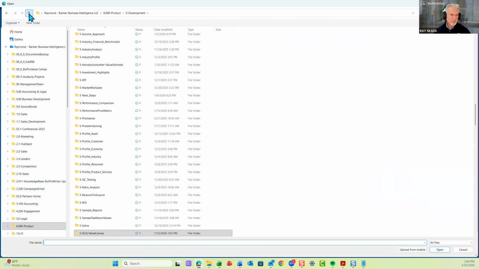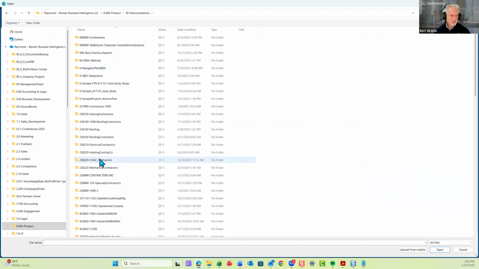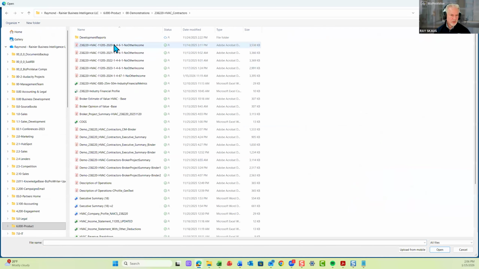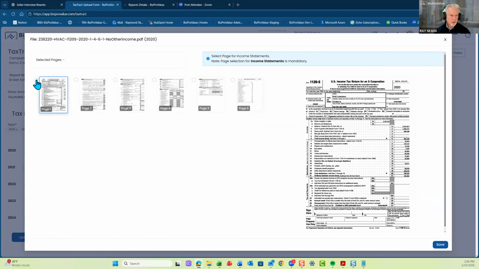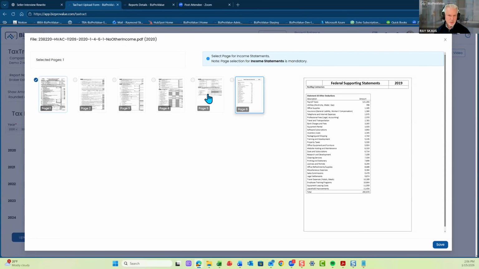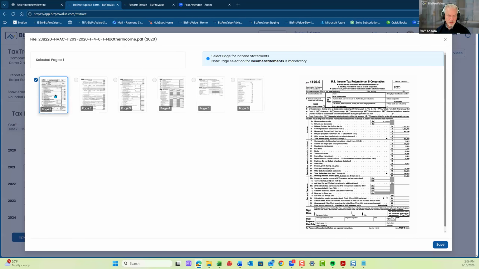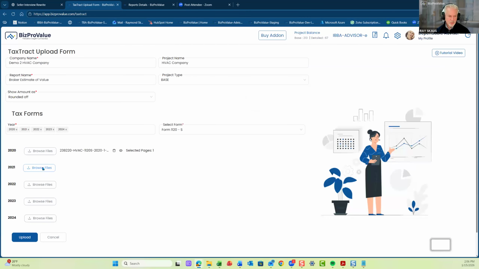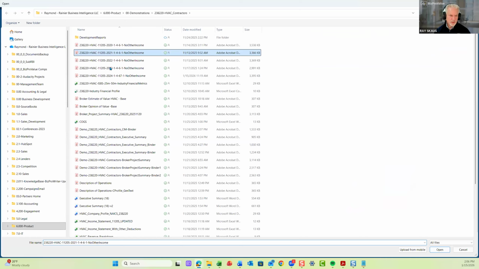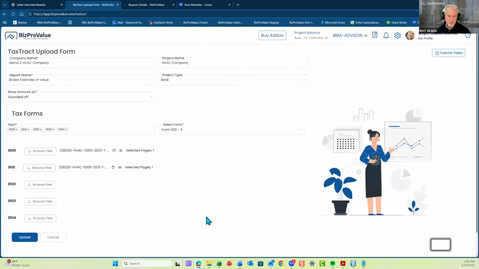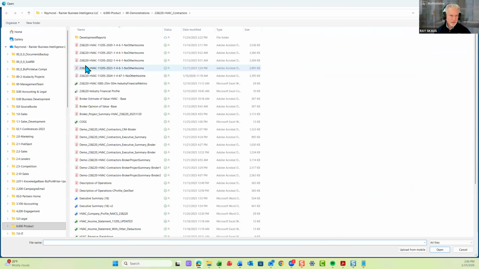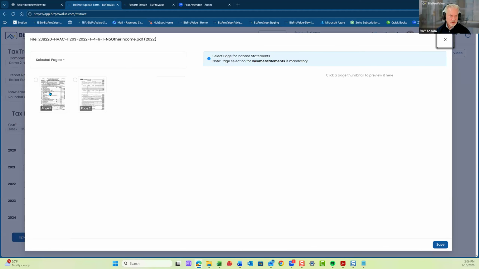So let's take that and let's go to a couple of things here. Let's go to demonstrations here. And here we have our tax returns. So here's 2020, and here I have my income statement. Now, because I'm creating a base project, I can only add one statement, one page, and here are the thumbnails of that page. You can click on the individual pages and see a larger thumbnail. And here I want the income statement. So again, we're doing a quick estimate of value. So all we have to do is look at the income statement. We can do this quickly and receive and develop a good indication of value.